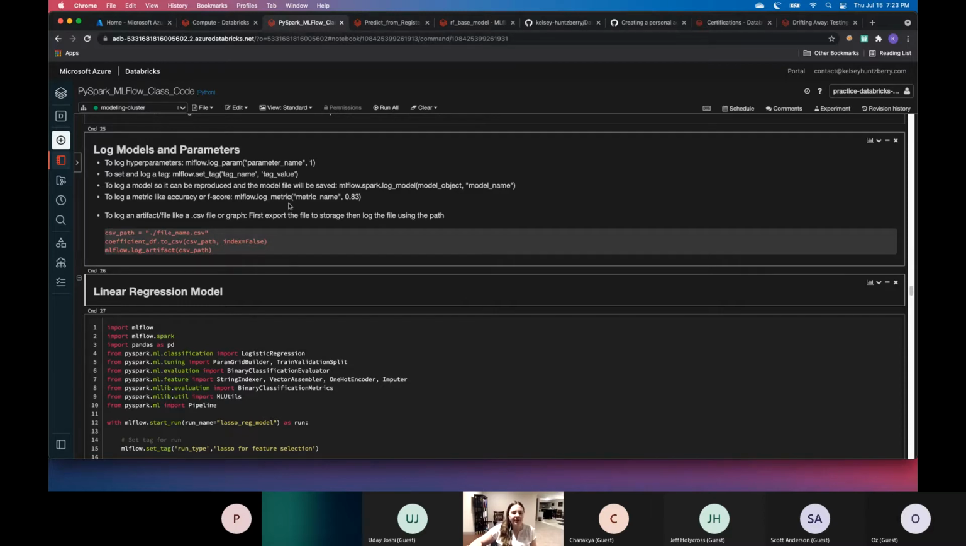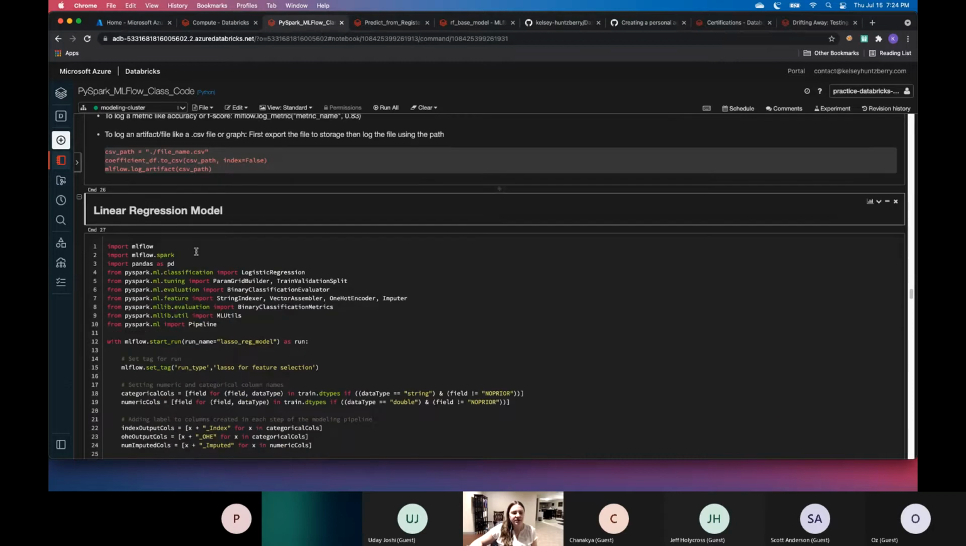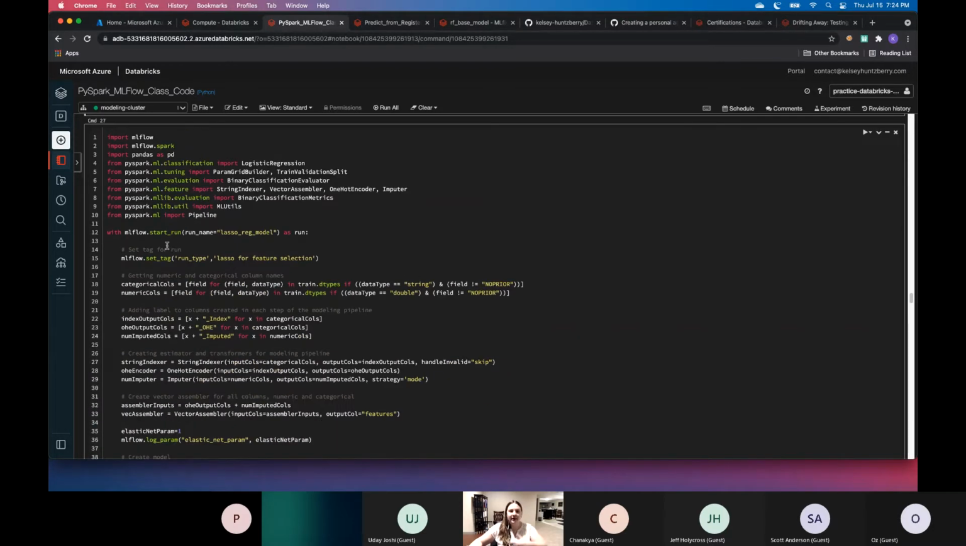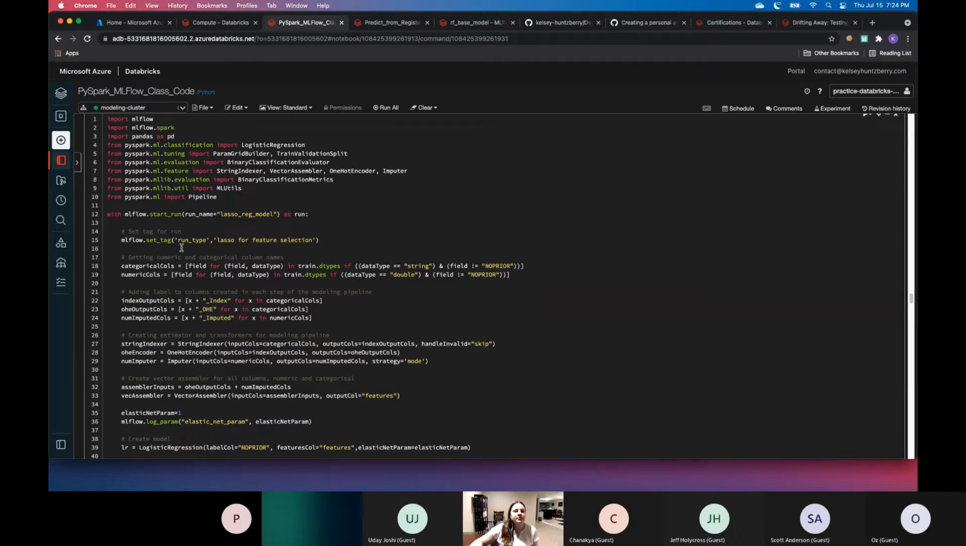These are the main things that you're going to do, and logging those accuracy metrics sits here. And finally, you can log artifacts or files. So the feature importances, I put them into a pandas data frame, exported them to a CSV file, and then logged them as an artifact or a file. In actuality, what I showed above was the format that you would use. So the first thing that you always do is use MLFlow start run.